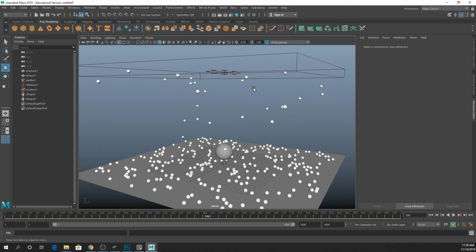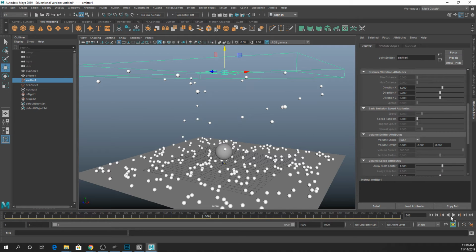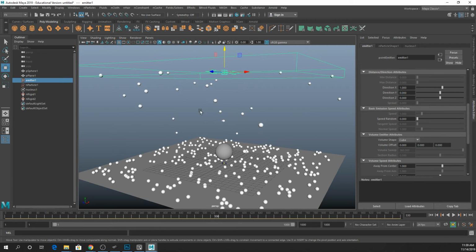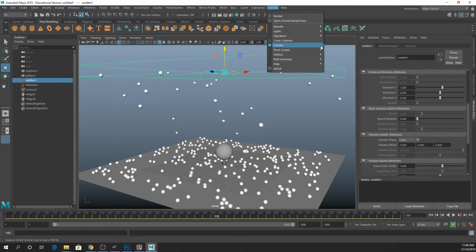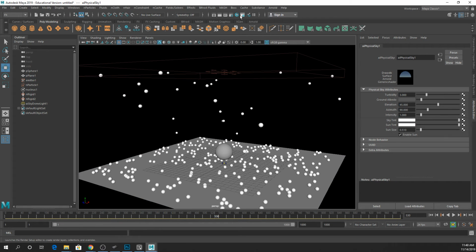But yeah, the basic premise that I'm operating on for something like rain is that I could theoretically leave this as a gray Lambert sphere or whatever. If I turn on motion blur in my render, it will kind of look like rain if the particles are moving fast enough. So I'm going to turn on physical sky real quick, and go into my render view.